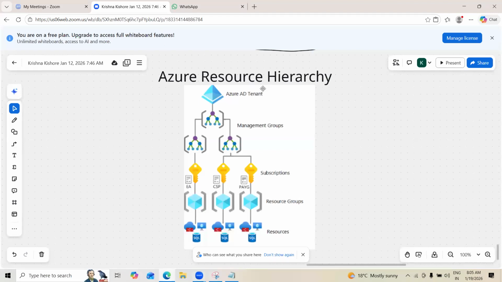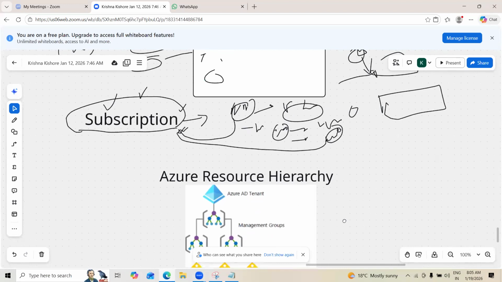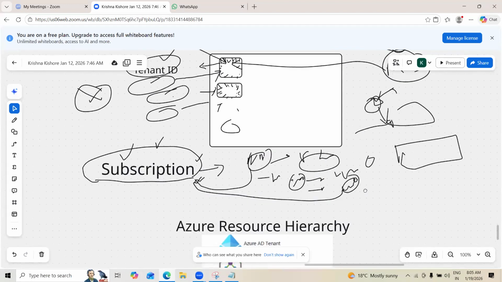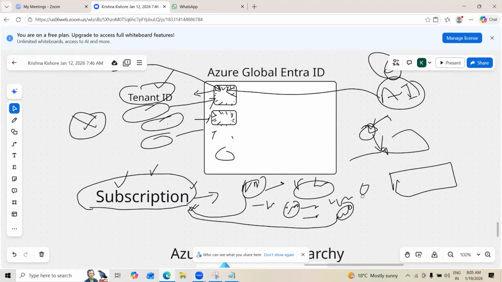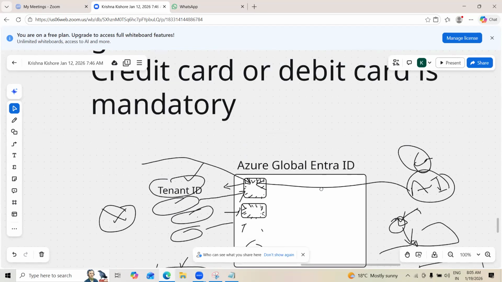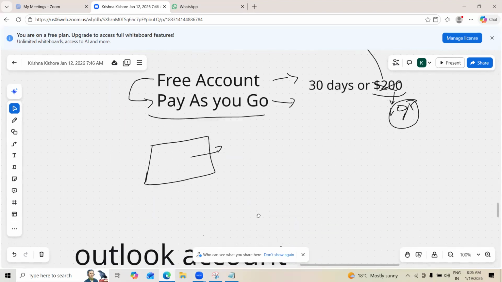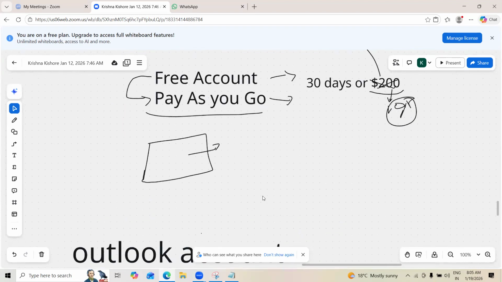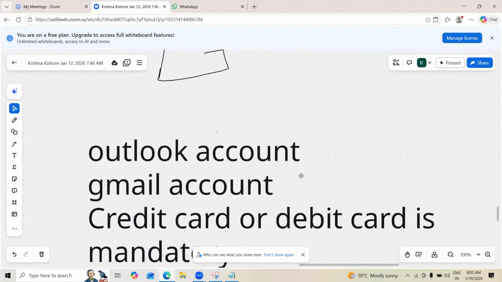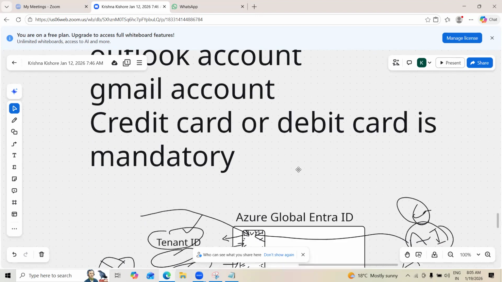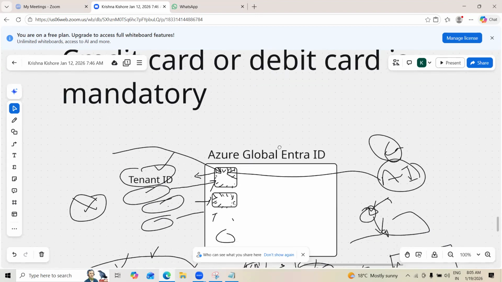So last class we discussed what is a subscription, what is the tenant ID, how the accounts are created, and the types of accounts, like a free account and the pay-as-you-go model. And what are the prerequisites to create an account? So all these things we discussed.